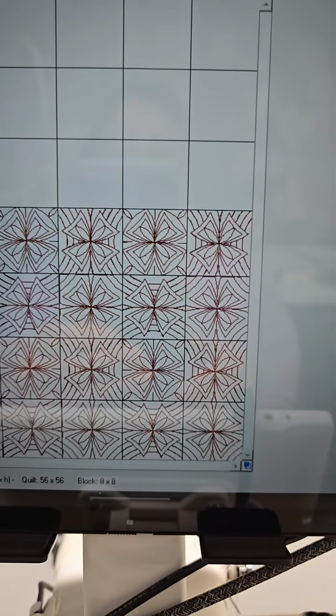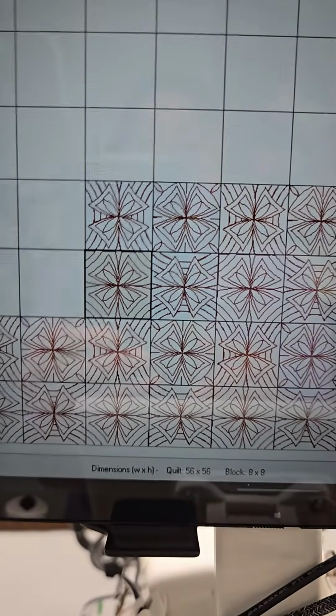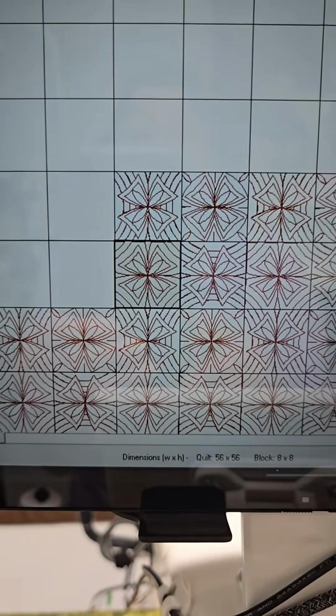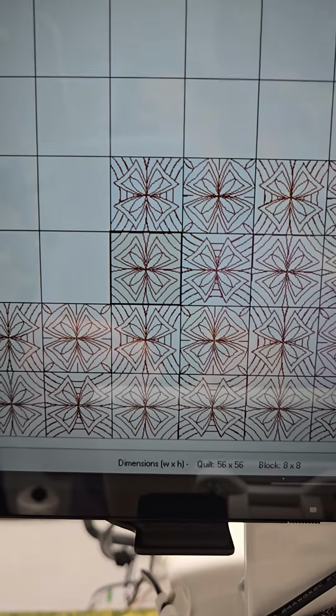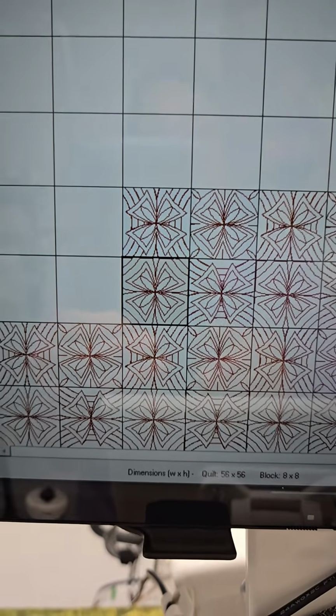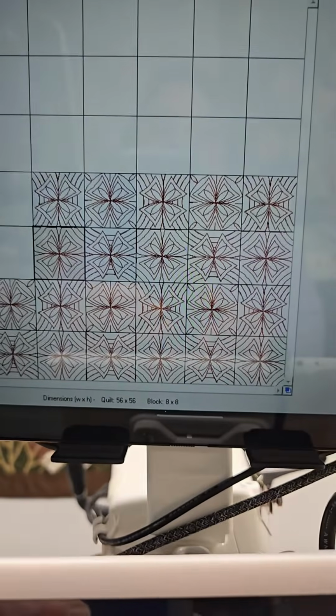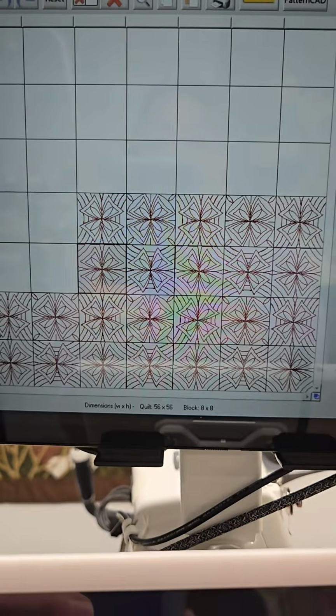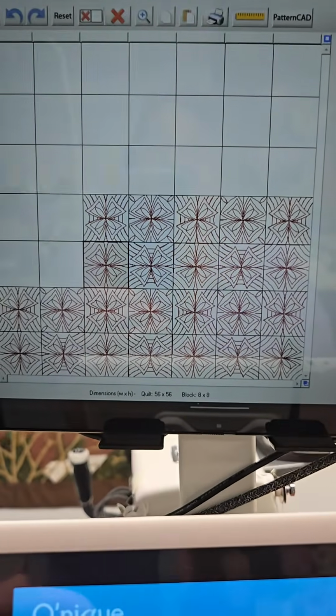And I found that time-wise, the best bang for my buck was just to do 4 at a time. The difference between doing 1 at a time or 2 at a time versus 4 at a time was very small. But the difference between doing a whole row or 2 rows at a time was actually pretty significant. So that's why I chose to do it this way.